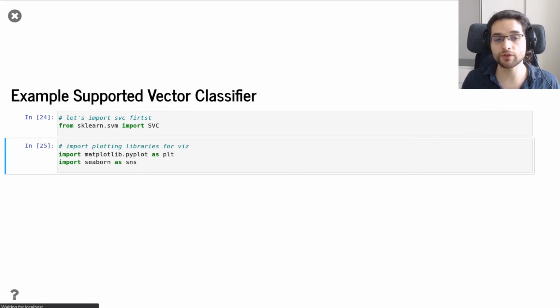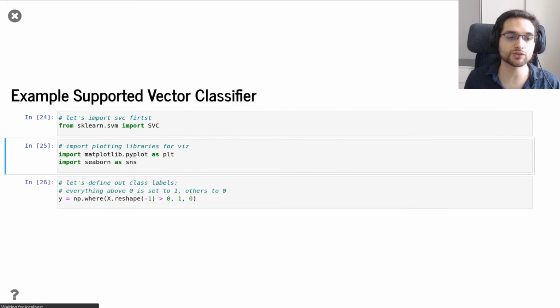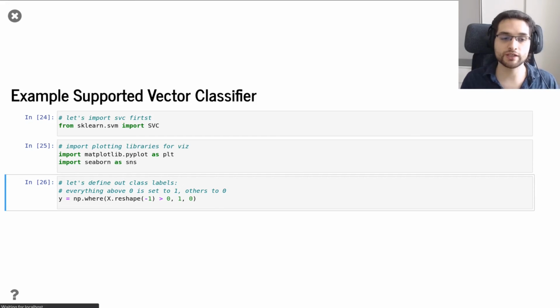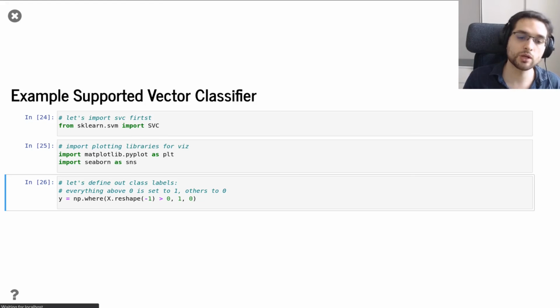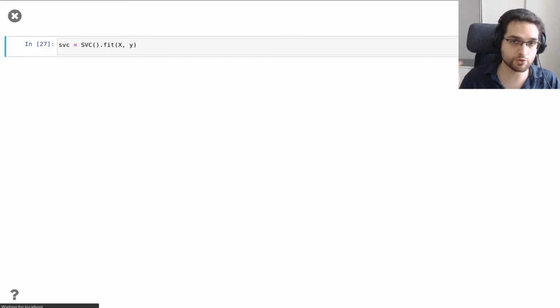Then we import some things for visualization. So matplotlib as plt and seaborn as sns. And then we again create our new target. So we get the X from before and we just say we want now zeros and ones because this is a classification problem. So everything that's above 0 basically is a 1 and everything below or equal to 0 is a 0. Now that we have this binary problem, we can apply the support vector classifier.